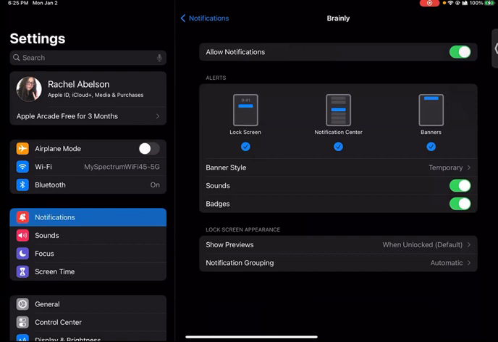Once I see this screen, I can see how I want my notifications. I can have them on my lock screen, my notification center, or my banners. Let's say I just want them for banners. I can unclick Notification Center and lock screen. Now I just have banners left.